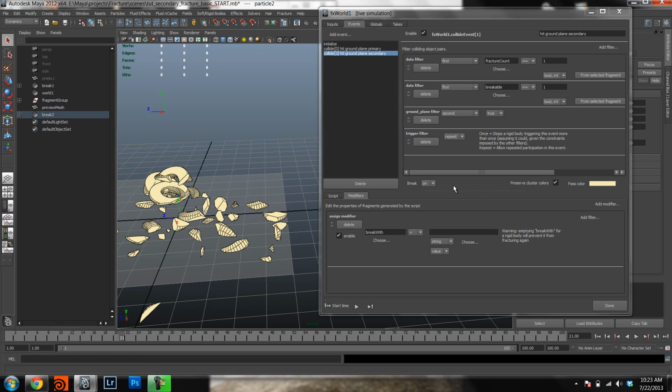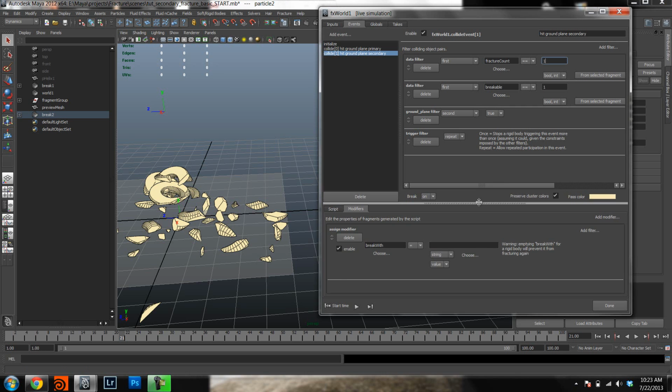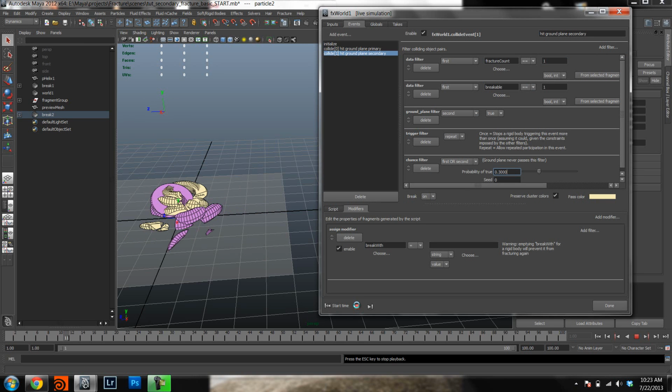Now, let's say we don't want all these fragments to break again. We just want, let's say, 30% of them to break again. So how do we do that? We just add a chance filter. We set it to about 0.3. There we go. And we rewind and we go again. And you will see now that only about 30% of the fragments fracture again.